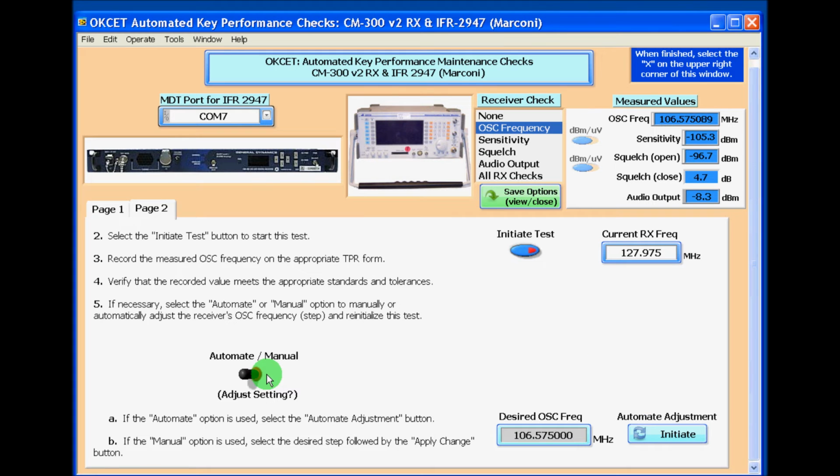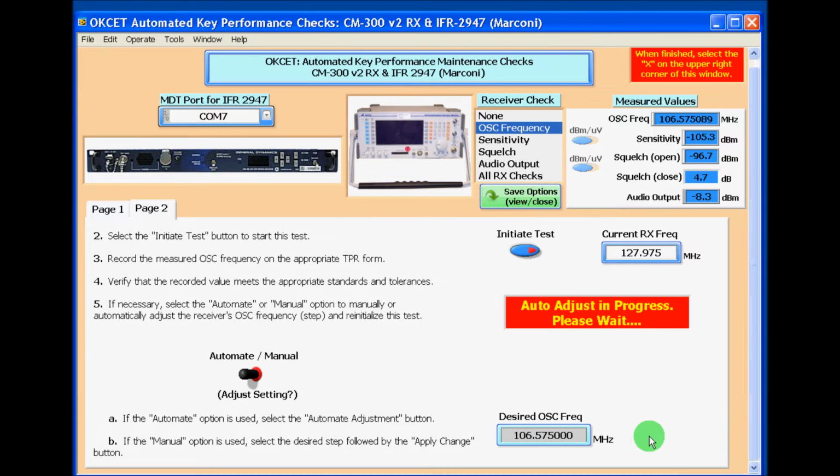Now the faster way of doing this is to automate it. You have the desired oscillator frequency that's automatically computed, and if you hit the initiate button shown here, the software will automatically continue to adjust the radio until the measured value on the test set is as close as possible to the desired oscillator frequency. And that keeps you from having to manually increase or decrease the step levels. The software will automatically do that for you, and it'll try to get you as close as it can to the desired level as shown here.